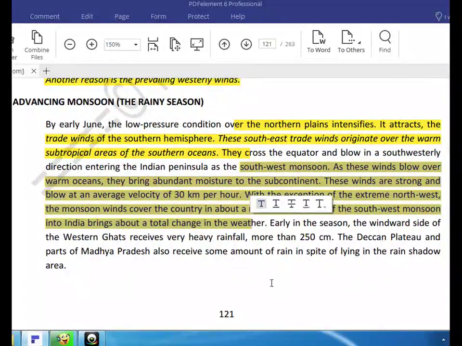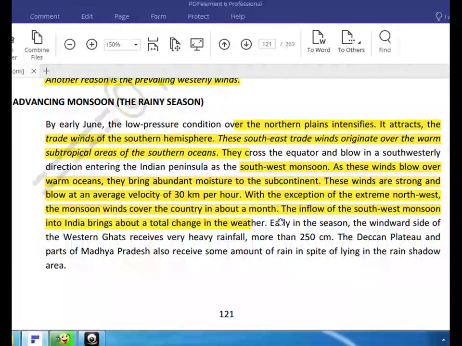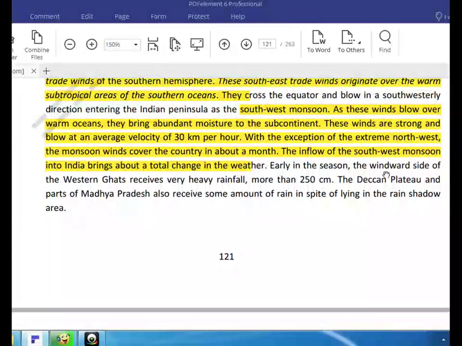As these winds blow over warm oceans, they bring abundant moisture to the subcontinent. These winds are strong and blow at an average velocity of 30 km per hour. With the exception of the extreme northwest, all monsoon winds cover the country in about a month. The inflow of the southwest monsoon into India brings about a total change in the weather.